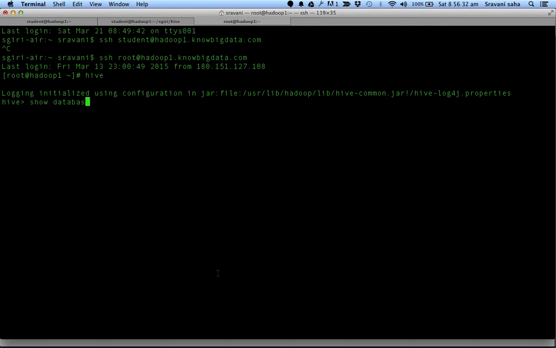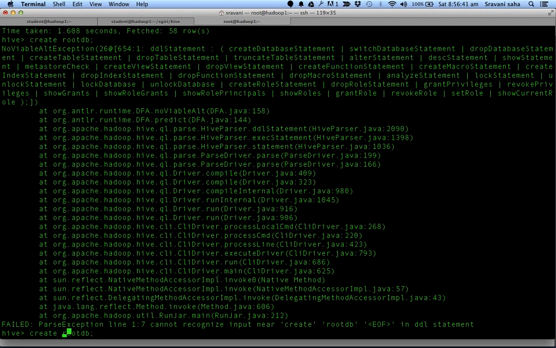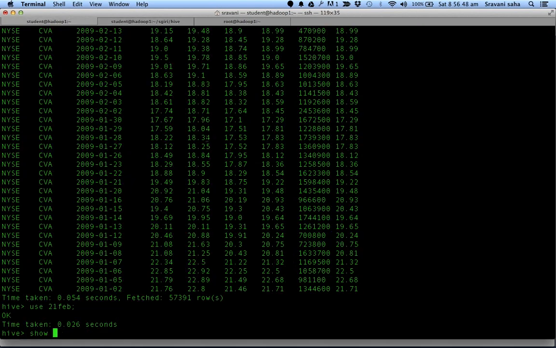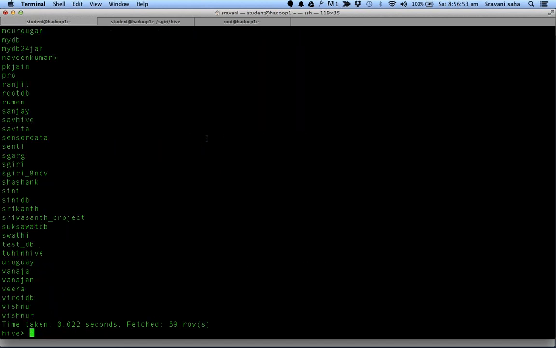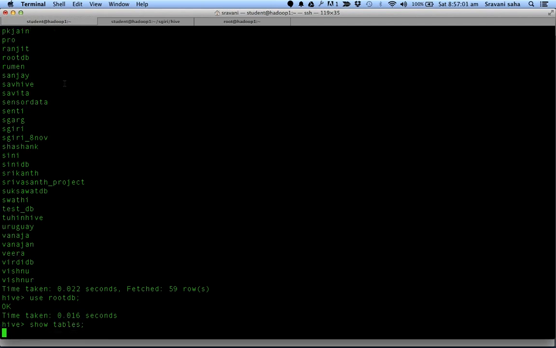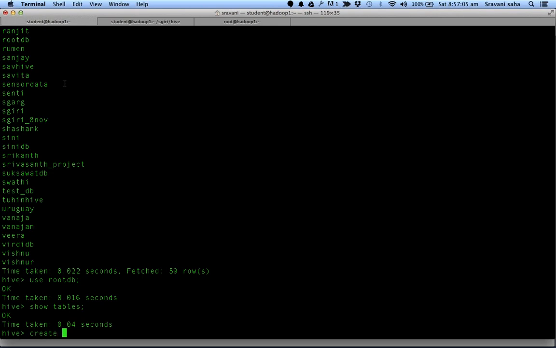So here we can see all the databases, and if I say create database root db, and use root db, yeah, by default they are able to read.